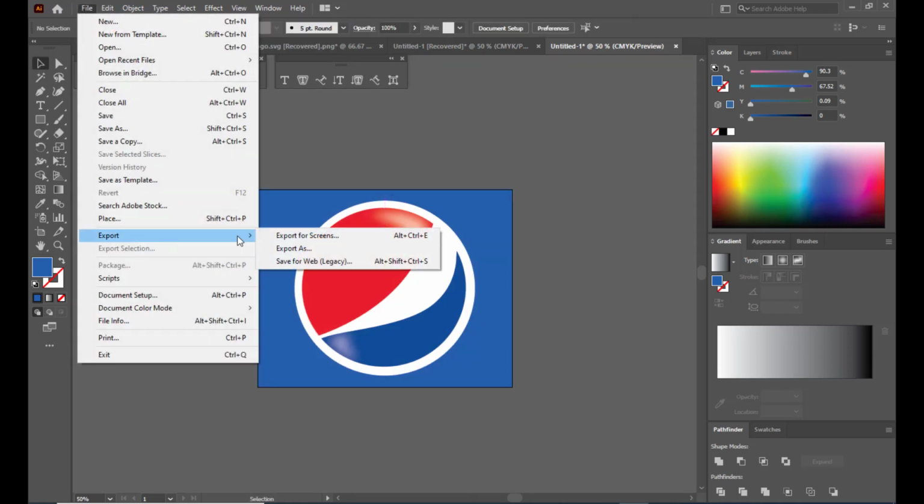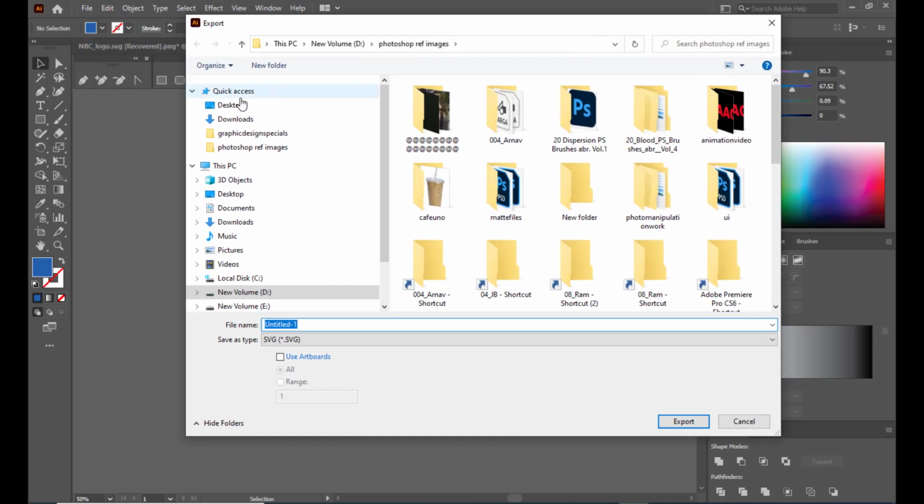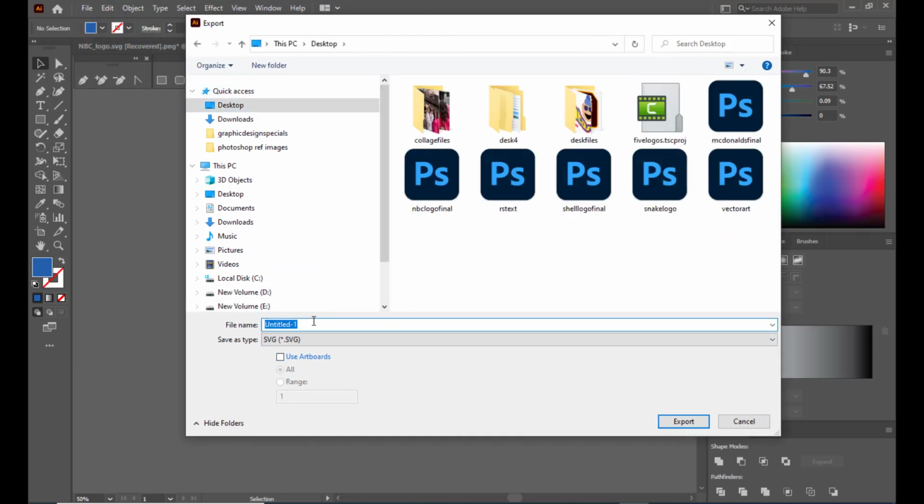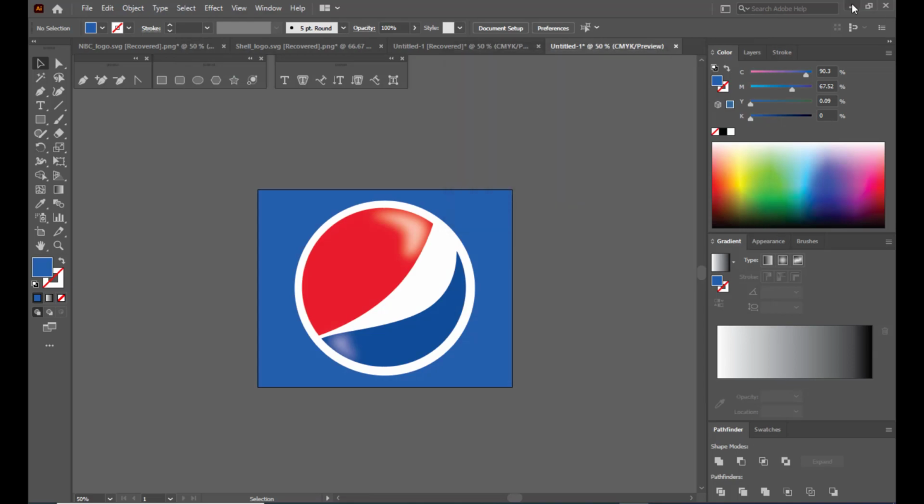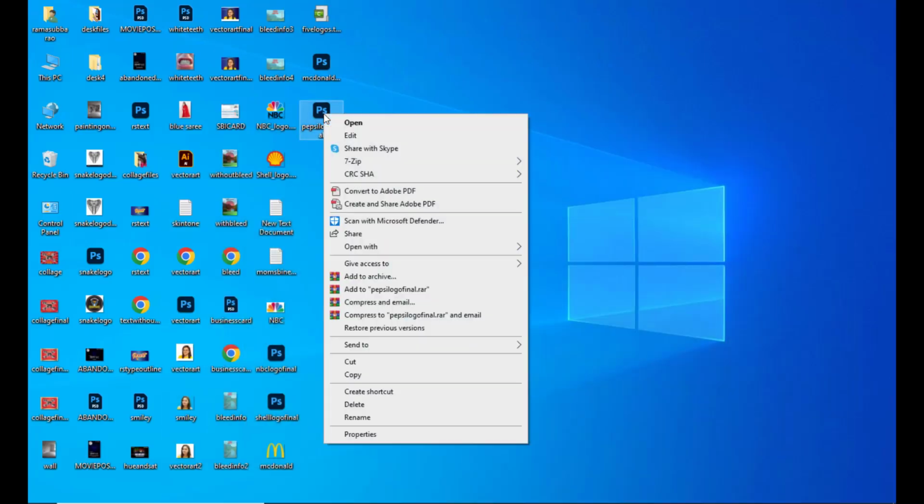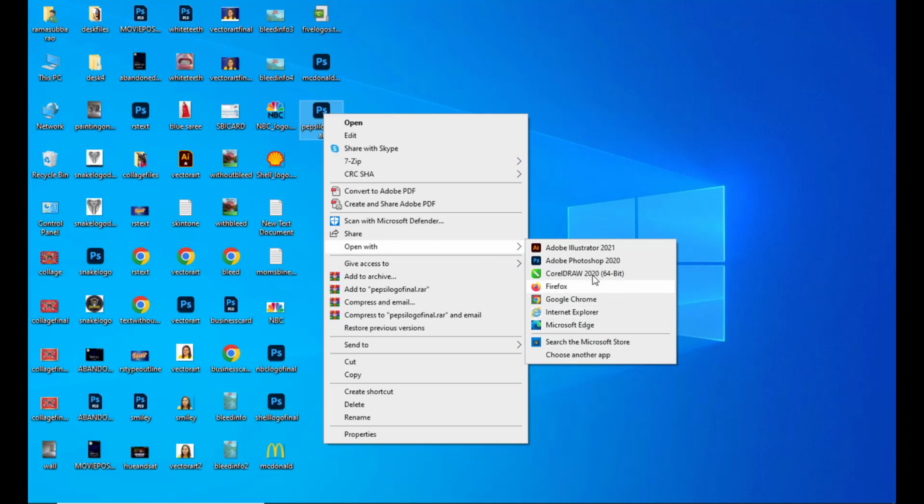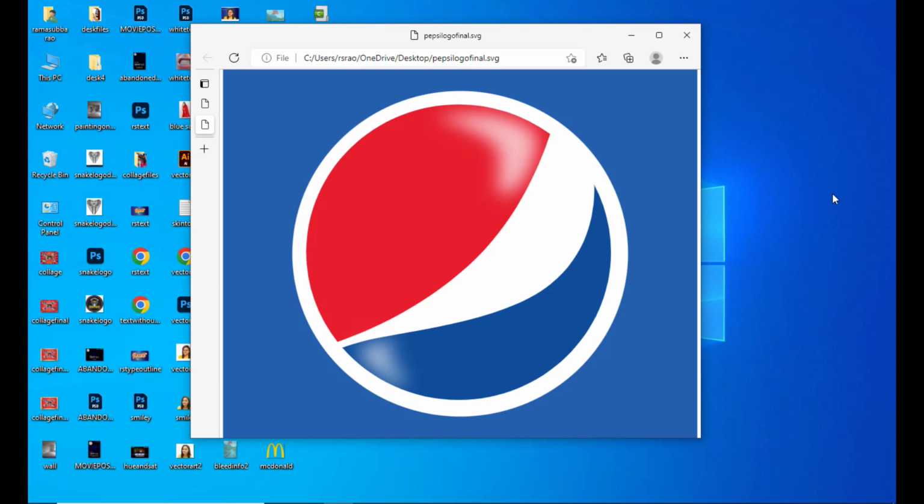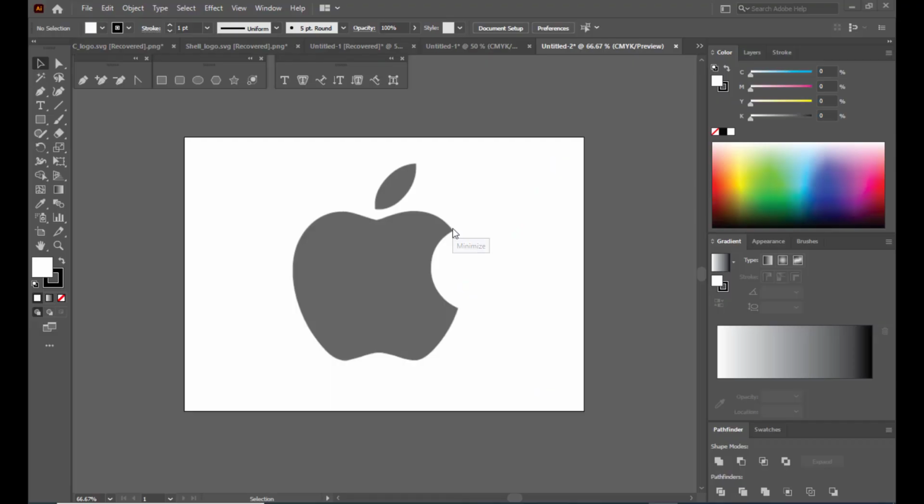Go to File, Export, and we will export again as an SVG file. So simply put Pepsi Logo Final. So now we have completed our fourth logo, which is a Pepsi logo. The final logo in this series is the Apple logo. So let's start creating this logo.